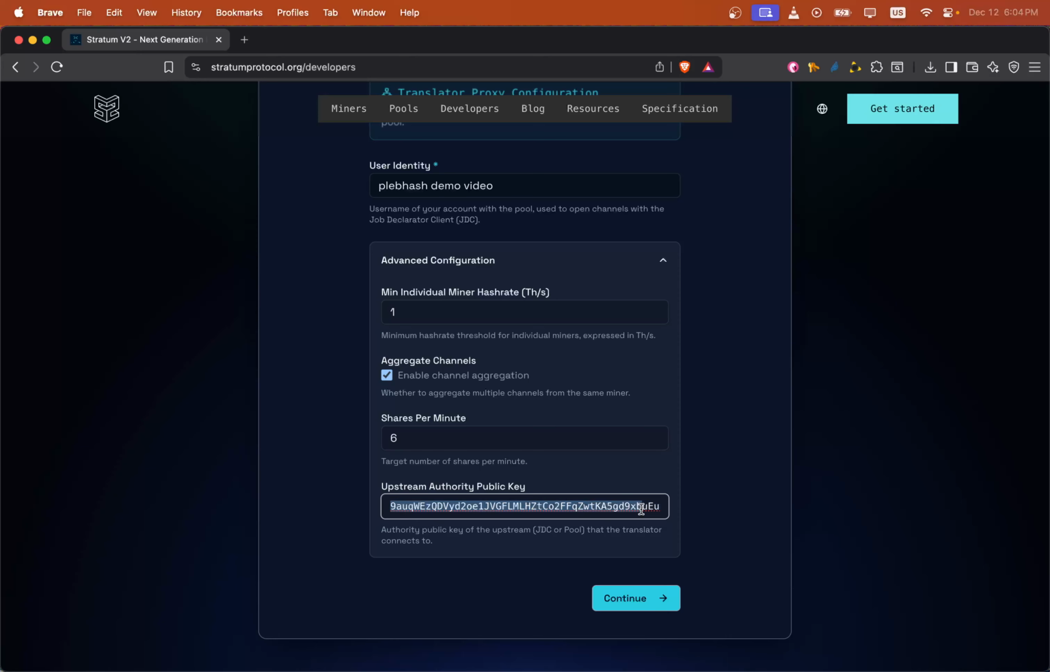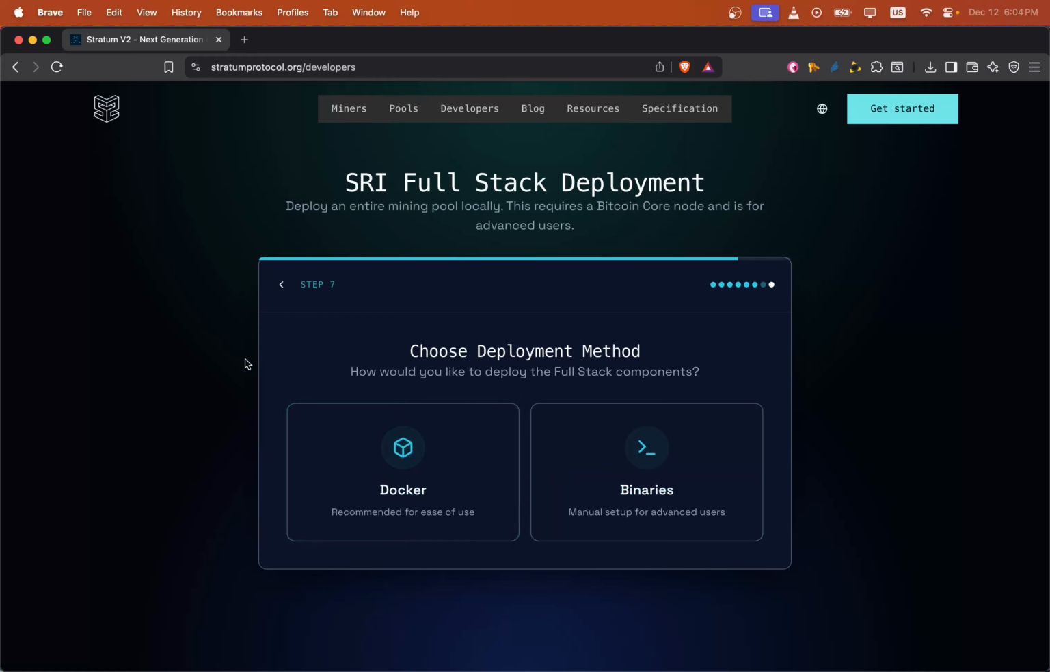And upstream authority public key, this is basically for the encryption. We're just gonna leave this as the default, the development key that we have pre-configured by default. And now we have two options. We can choose Docker, or we can choose the binaries to be downloaded directly from the releases. We're gonna focus on Docker today.